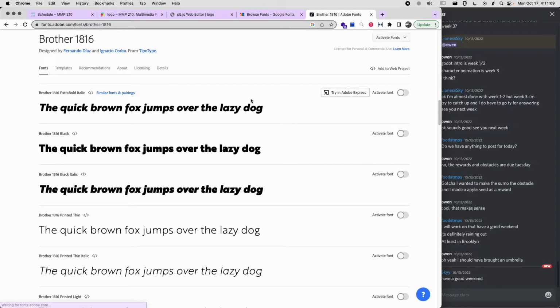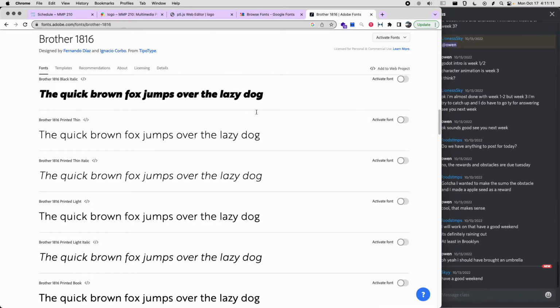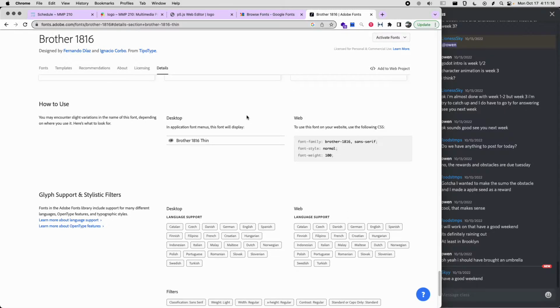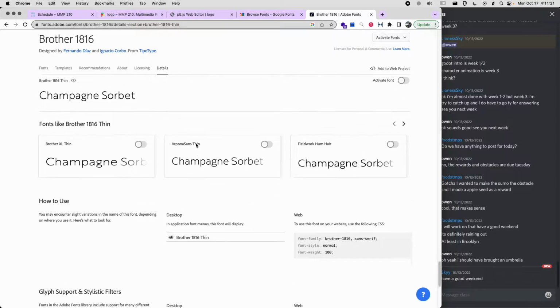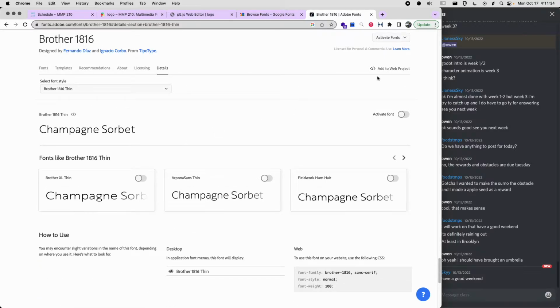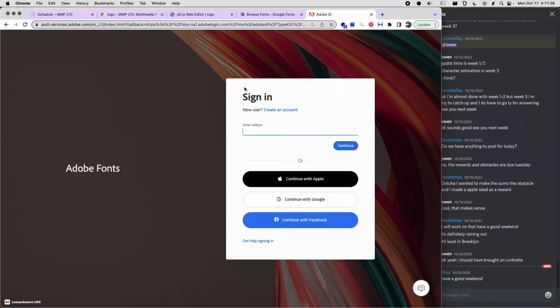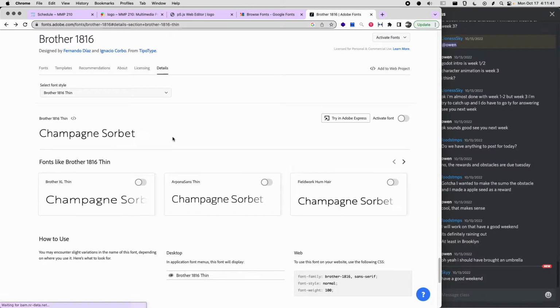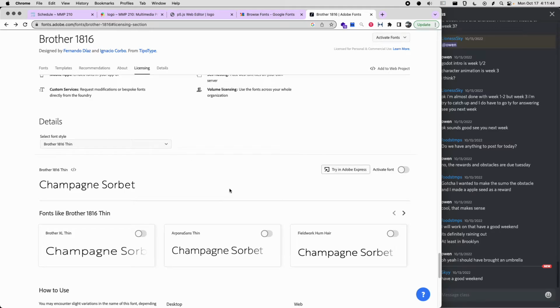Okay, so it says for the web. Yeah, but you would still have to have the font file installed, because it's not a web safe font. So if it says add to web project, oh, but then you'd have to have a license for this font, which means that you'd have to have an Adobe account.